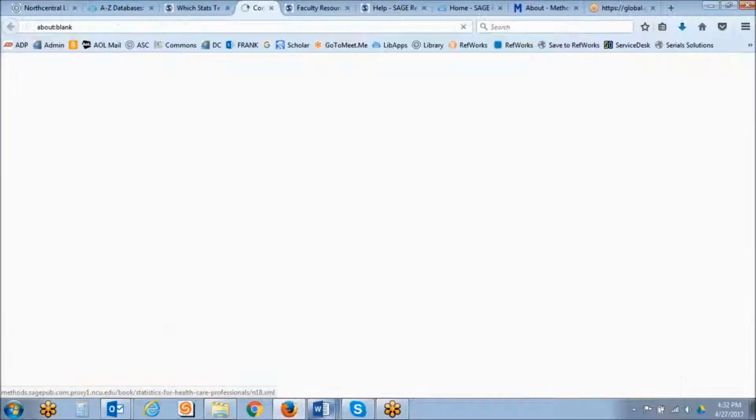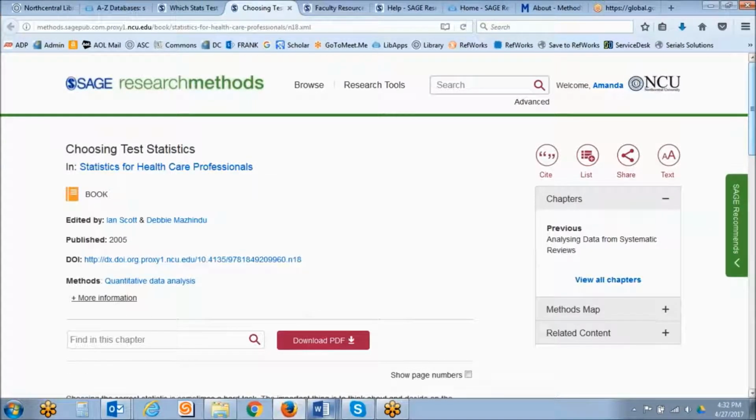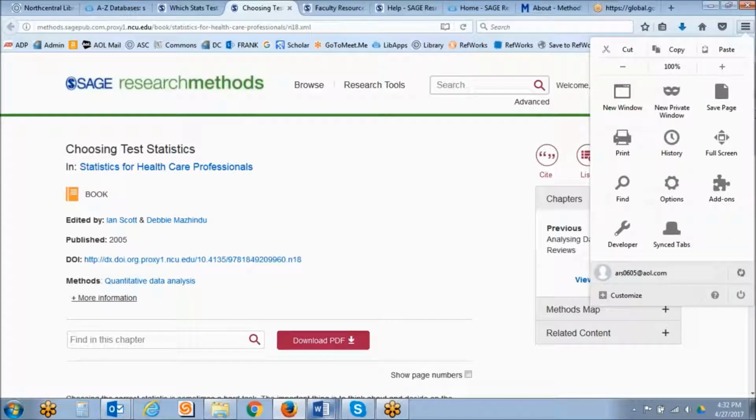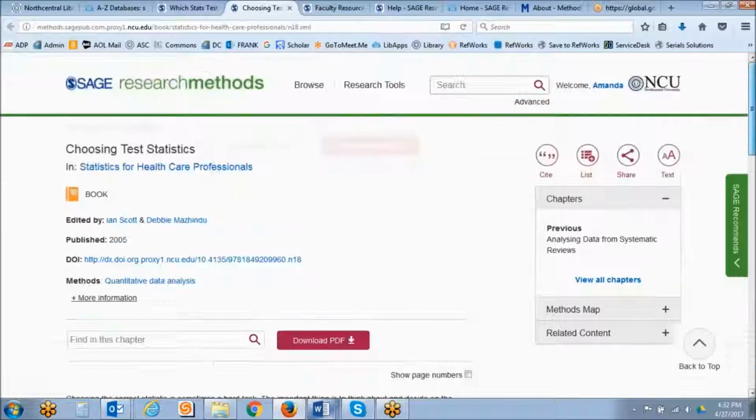You can also read about choosing test statistics. So if you haven't noticed already, at each stage of the process, it will provide a link for additional information if you need to find additional information or read about additional information.